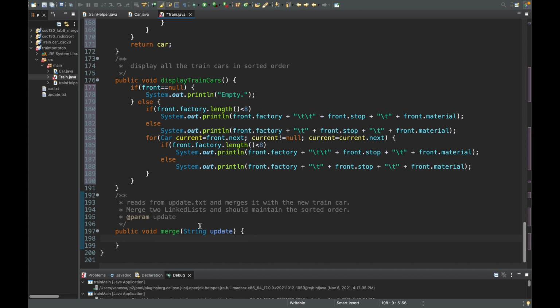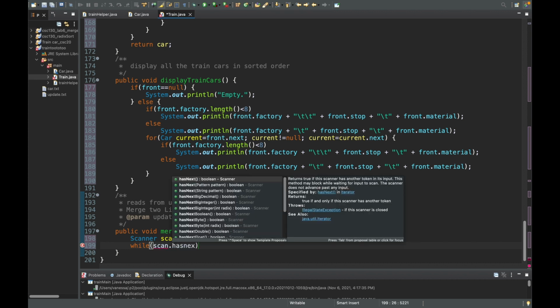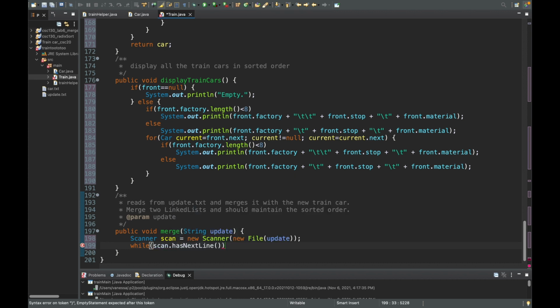We're going to need a scanner to read the update file. We will call this scanner scan and set this equal to a new scanner. We're going to have it read the new file, which is update. We'll end this line, and then we're going to have a while loop, because it's a boolean, while our scanner dot has next, and we're going to read this in line by line again. We will be inside of here.